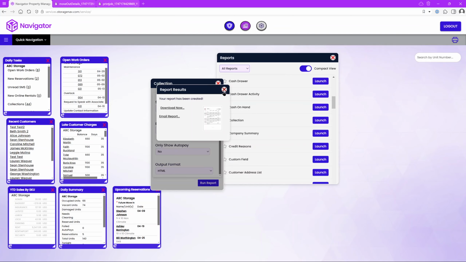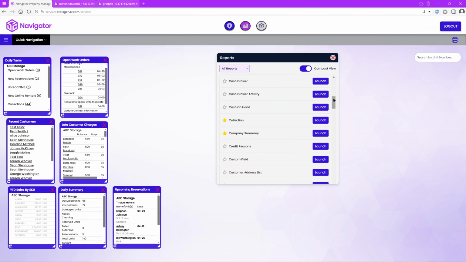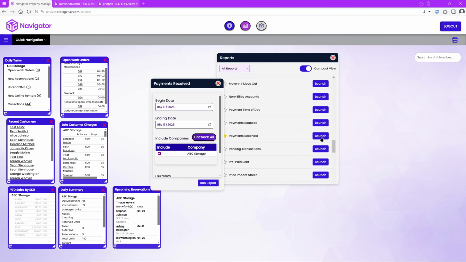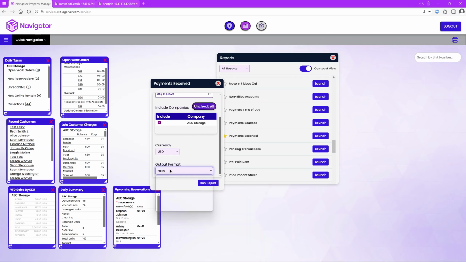The next report I want to show is the payments received report. This one is great for doing your daily balancing, right? You can balance for the week, or if you balance for the day, however you do it, you'll set your date range. Now, I'll go ahead and change this one's output format to a PDF so you can see what it looks like when you're printing them out.